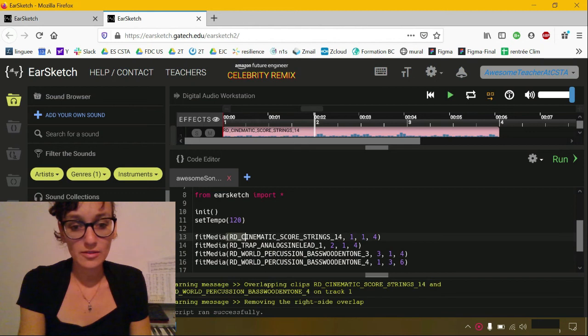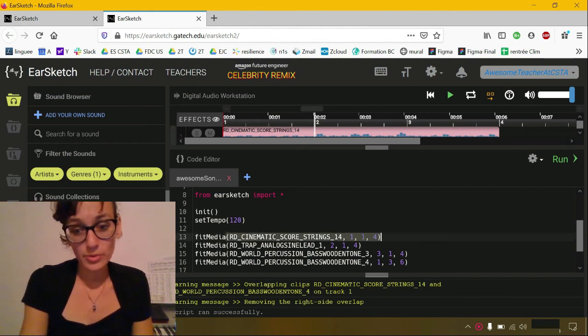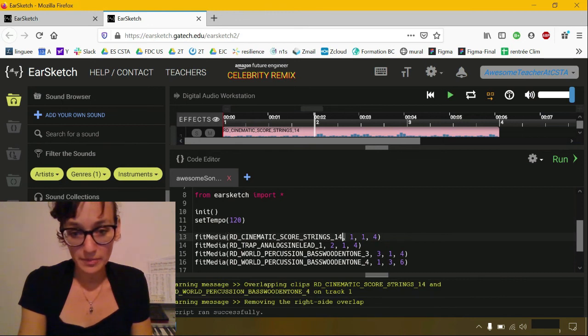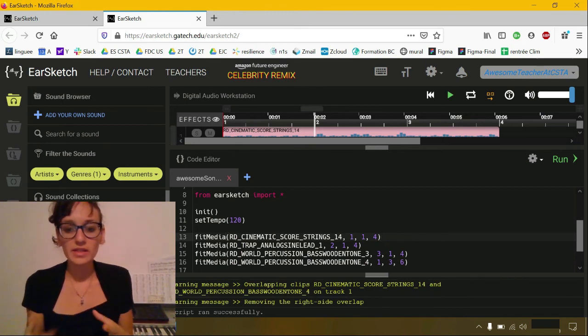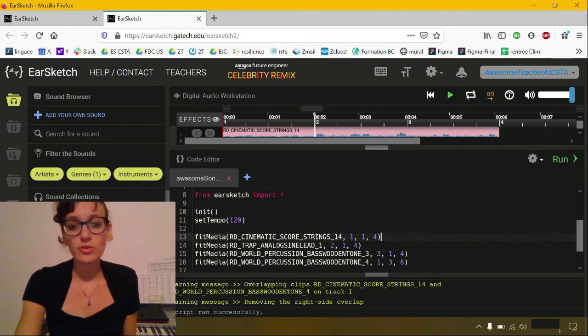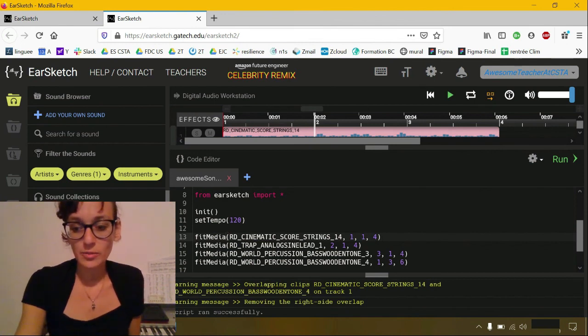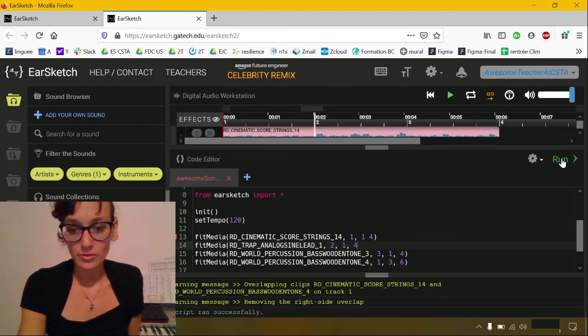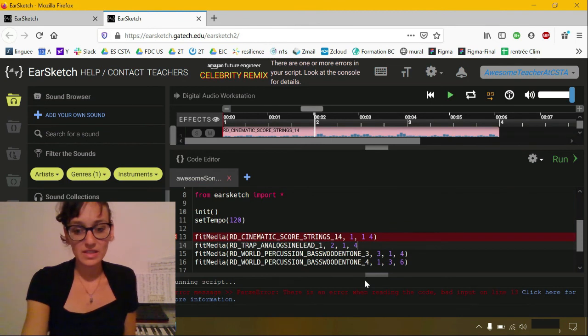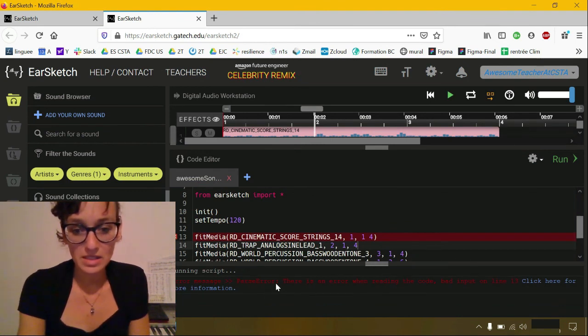And then your parameters are written in between the parentheses, and they're separated by a comma, okay? So when you write text code, be careful not to forget any commas or any parentheses. So I'm going to show you what it does if you do. Let me run the code with these errors, and you're going to see here in red you have an error message. Bad input on line 13.